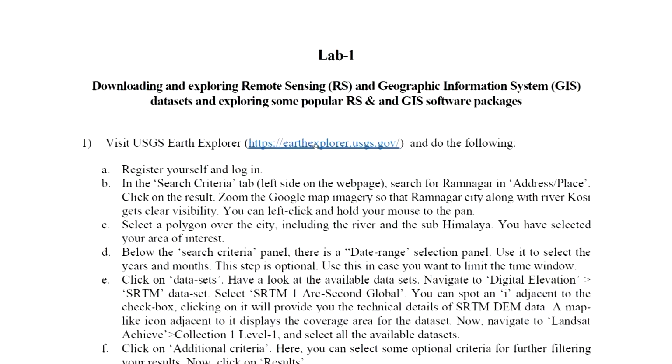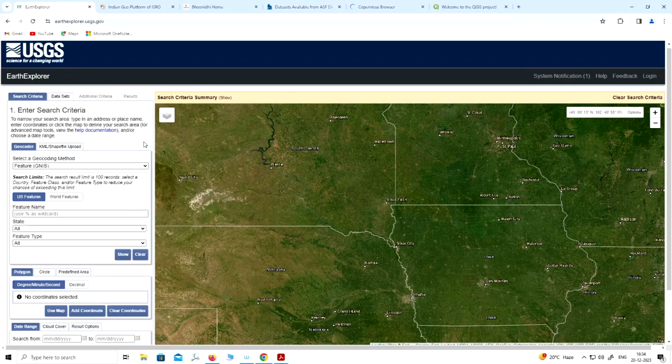The spatial resolution of this data is 30 meters. Spatial resolution means how closely placed two objects can be while the sensor can still easily identify them. So that we call the spatial resolution. To download this data you have to explore this website, earthexplorer.usgs.gov.